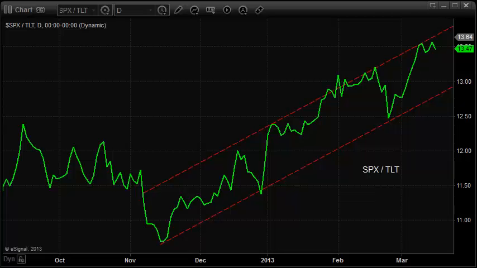All right, here's a look at a chart that I've been following very closely. This is a ratio chart. Ratio charts are something that we covered earlier in the educational series. So if you'd like to learn more about those, just browse back a little bit and take a look at those videos on how to make a ratio chart.